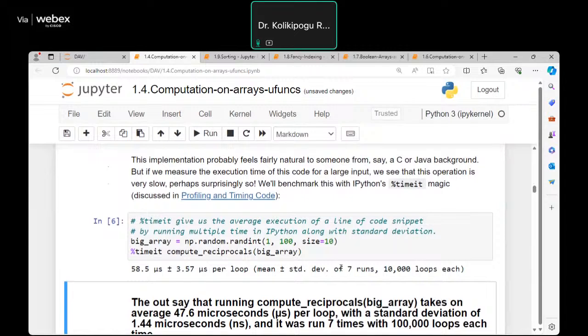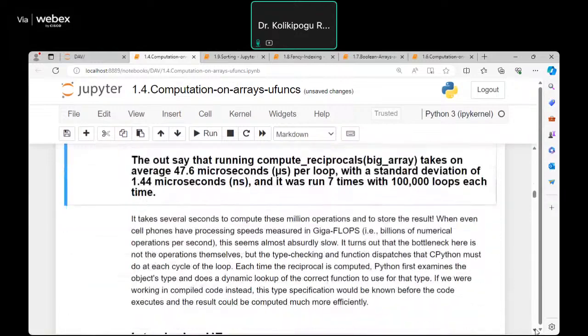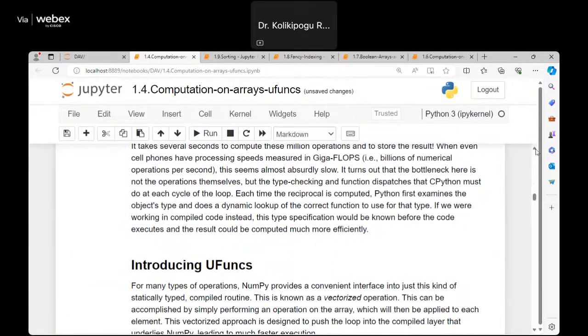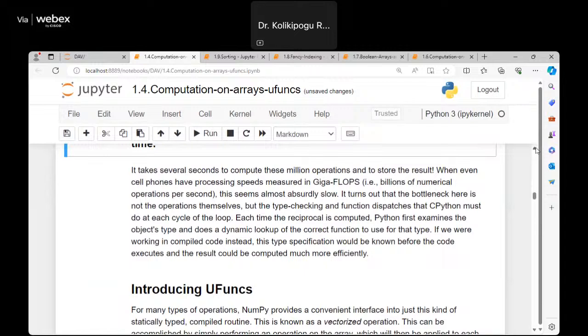running compute reciprocals of big array takes an average of 58.5 microseconds per loop with a standard deviation of 3.57 microseconds, and it was run 7 times with 10,000 loops each time. Right. It takes several microseconds to compute these million operations and to store the result.